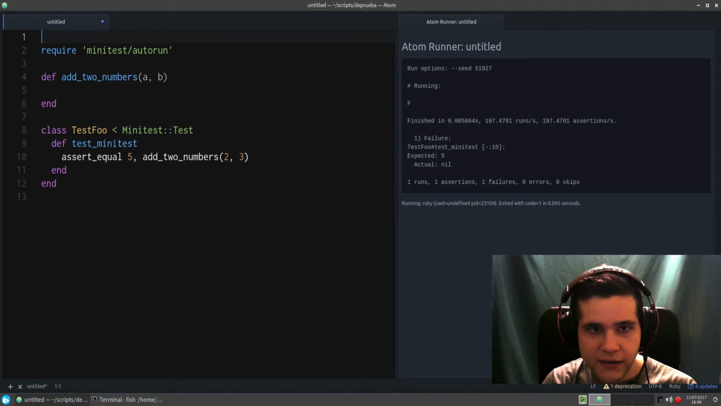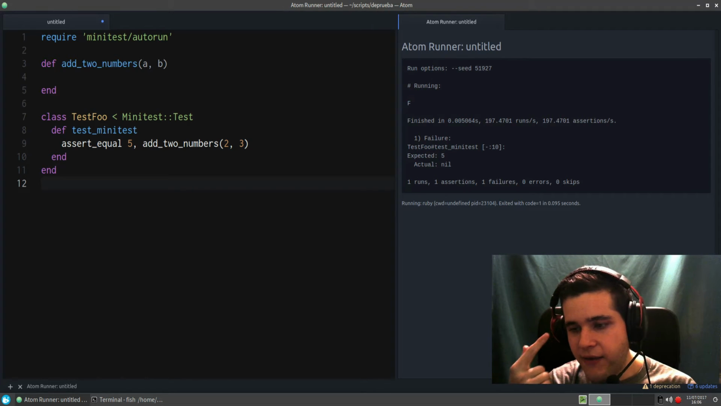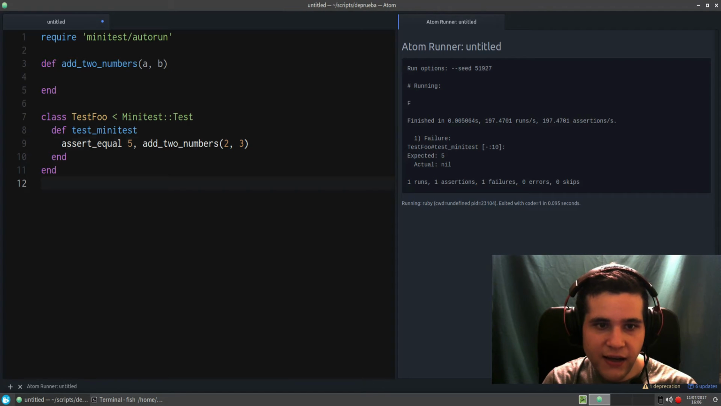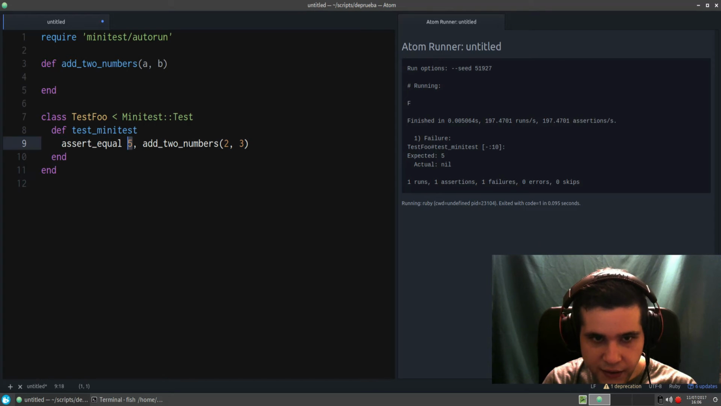Run this again, and now we get a different error and a different symbol as well. Notice it says F. F is for fail. Before it said E, now it says F. When it says F, it means your code is actually working, but it's not giving the output, the result that you expected in the assert equal. Now if we look below, it says expected 5, and this 5 is coming from here, remember.